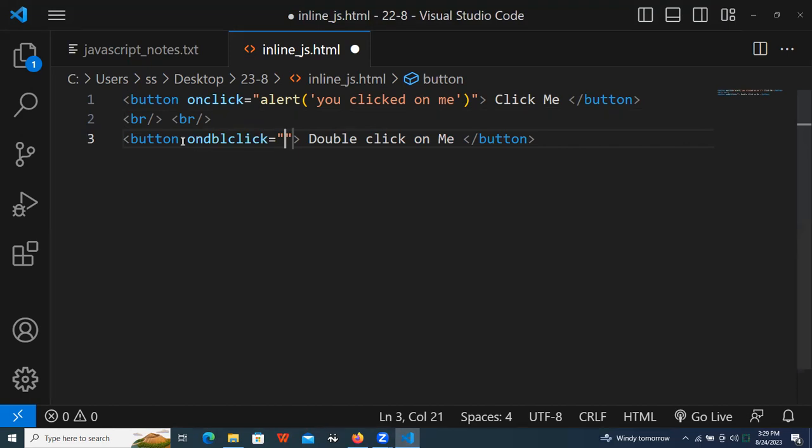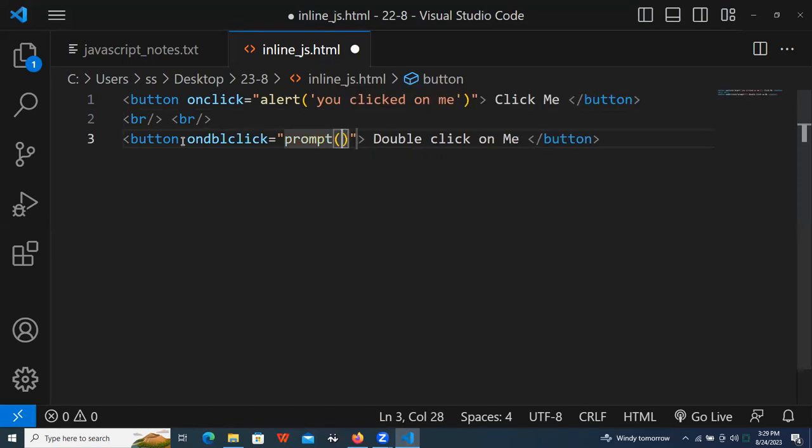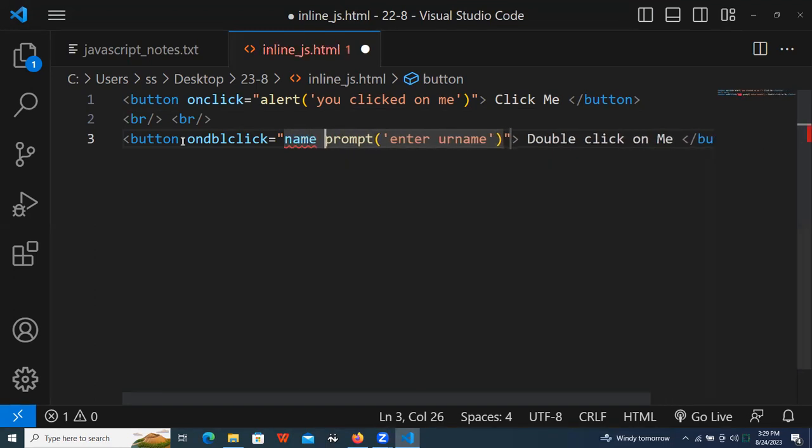Now, in this, I just want to do something. So let me show a prompt message. Prompt. Okay, so don't give double quotes again. You have to give single quotes. Enter your name. Okay, so I want to save the name is equal to.